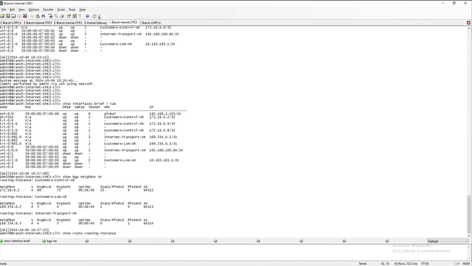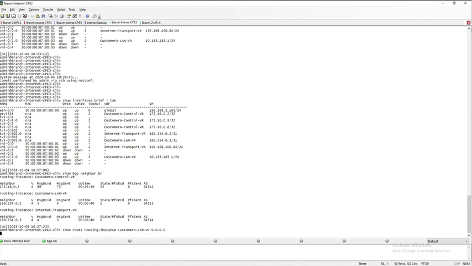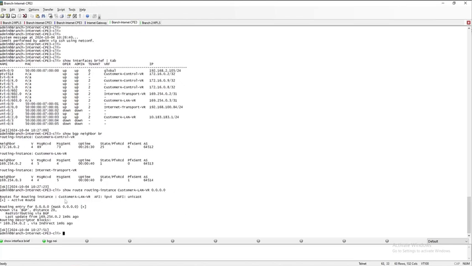Now let's check the routing. So I do show routing instance customer LAN VR and 0/0 for default route. Here I can see that I am learning this default route from 169.254.0.2, which is the IP of my TVI tunnel TVI 602. So this is the way to create a paired TVI on a router using workflow template.